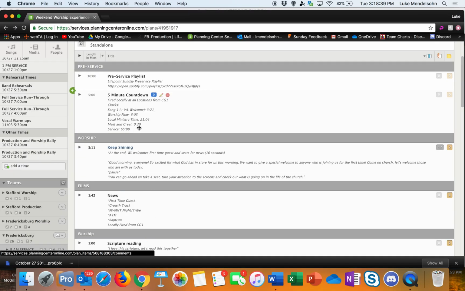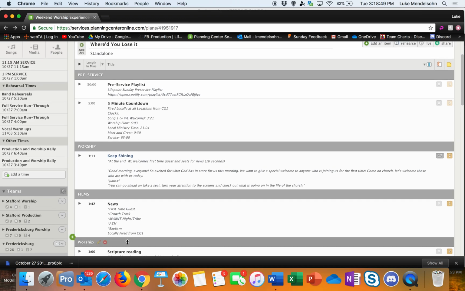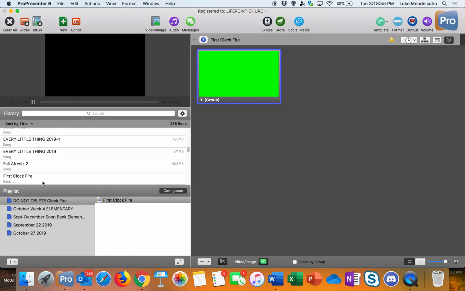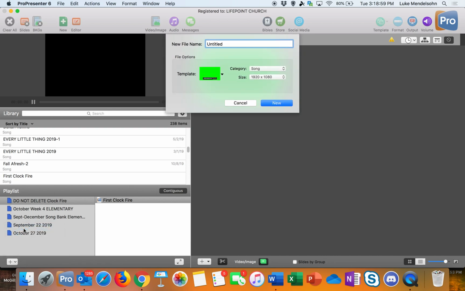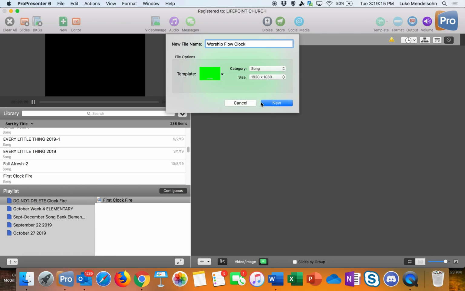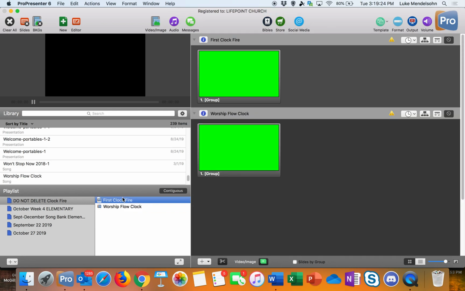So the next thing we're going to need to do is swap clocks here after the first song, and it's going to be into the news, into the scripture reading. So we'll call this one worship flow, because that's a nondescript name that can be modified for a bunch of different uses. That's what we're basically going for. So we'll call this one worship flow clock. So we've got our worship flow clock and our first clock fire.